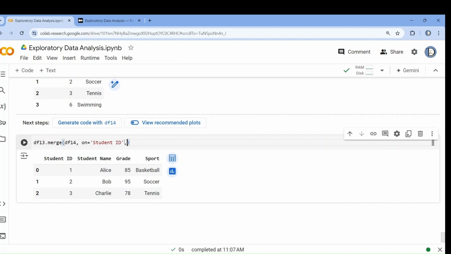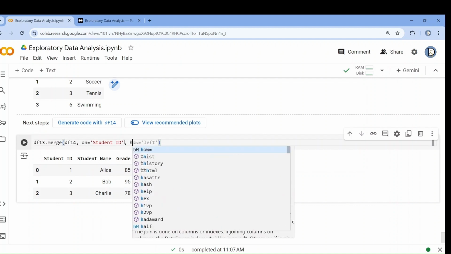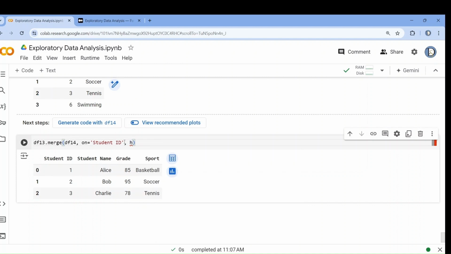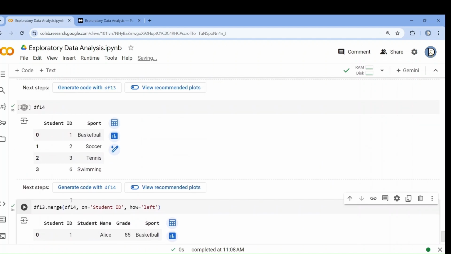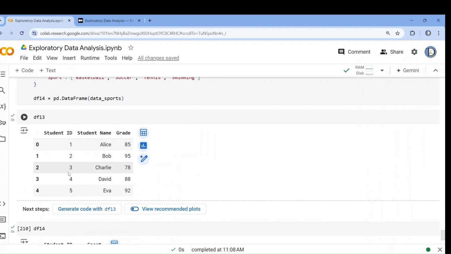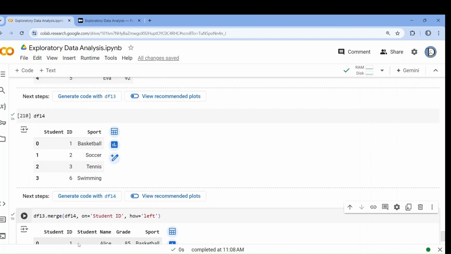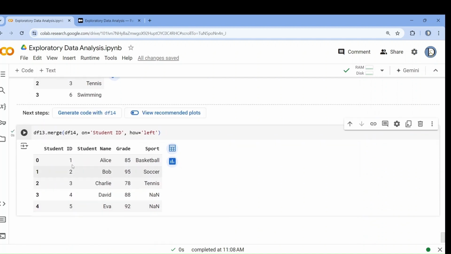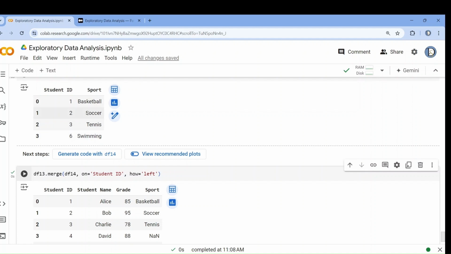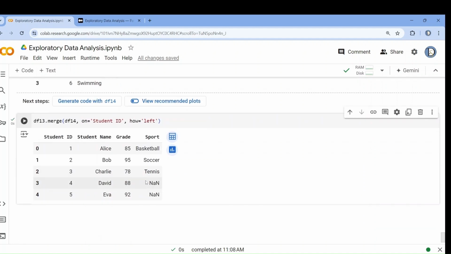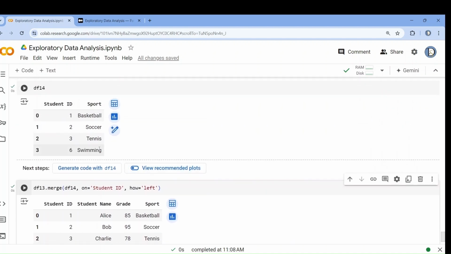But if you want, you can do how equals to left. Now if I run it, see. Now see 1, 2, 3, 4, 5. That means the first one, df13, 1, 2, 3, 4, 5. This one is in the left. So this one is prioritized. So I have taken all these values 1, 2, 3, 4, 5. But here 4, 5 is not present. So sports column will be missing. See here, there is a NaN category. Okay, and 6 is simply ignored because 6 is not in df13.